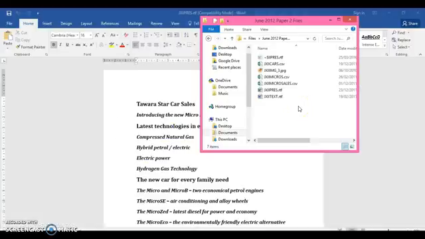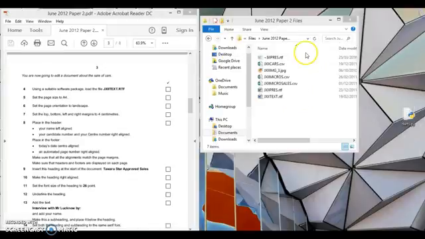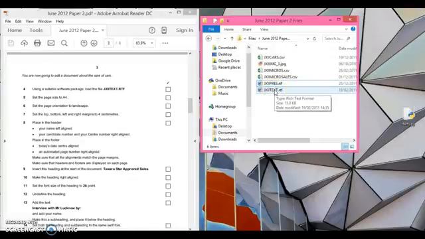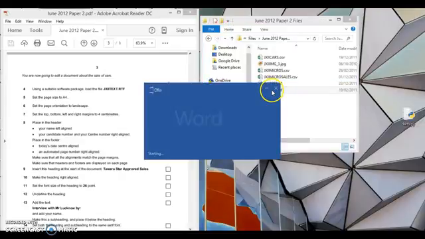I think that's the right one. No, that's the wrong one. Apologies. This one, text file, JXII text. I think that's right, isn't it? Yes, there we go. Right, so we're going to get started.